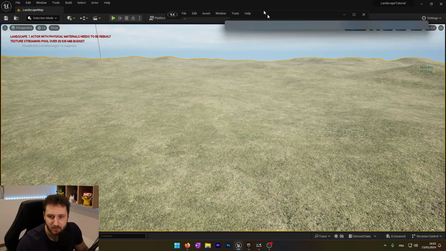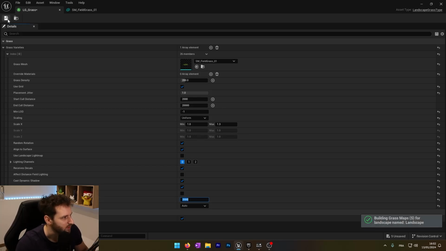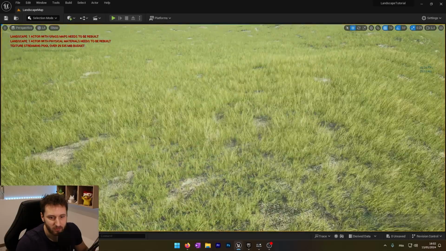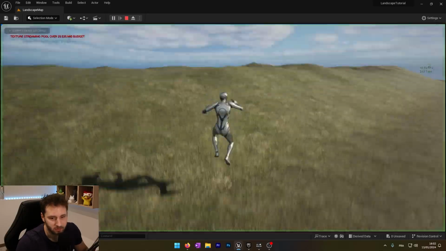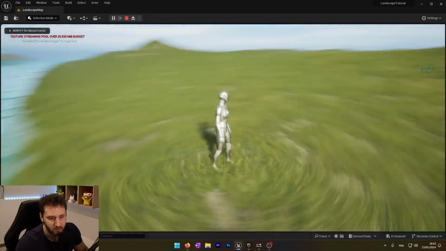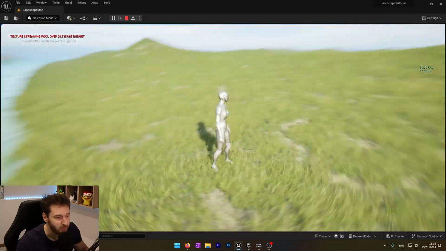And to change that, we will go into our landscape grass and we will change the instance world position offset disable distance. And we can put something like 2000 to check. And we'll see our frame rate. We're gonna get way better frame rate. For example, we are at 60 FPS and it looks like nothing has changed.